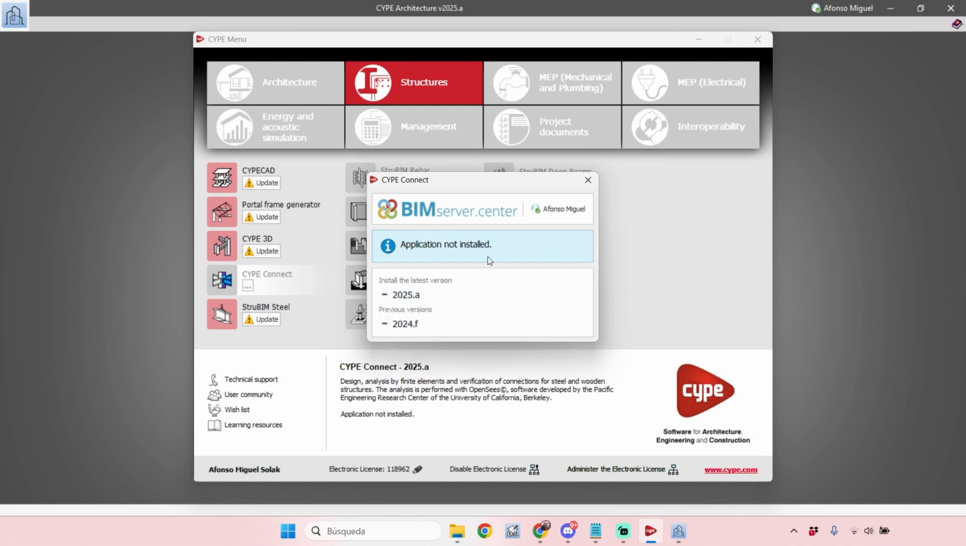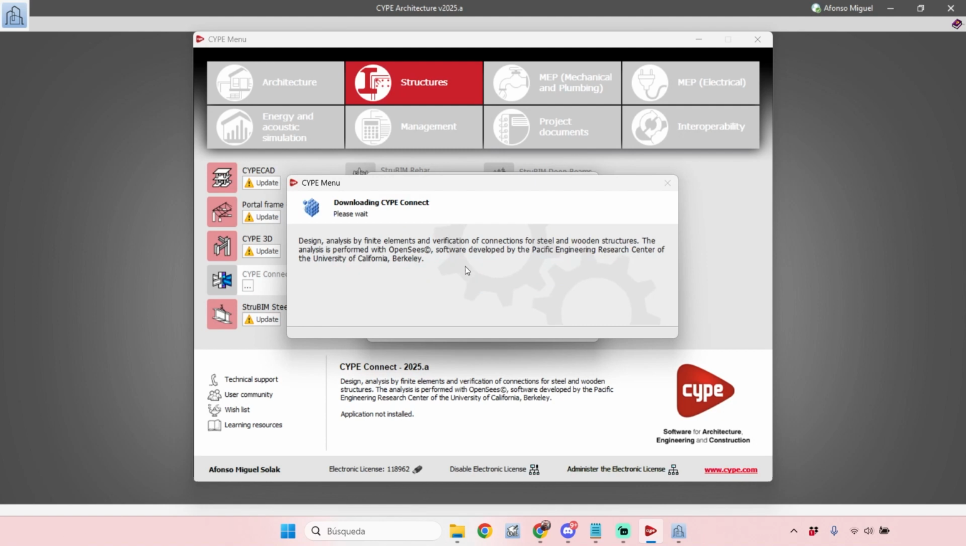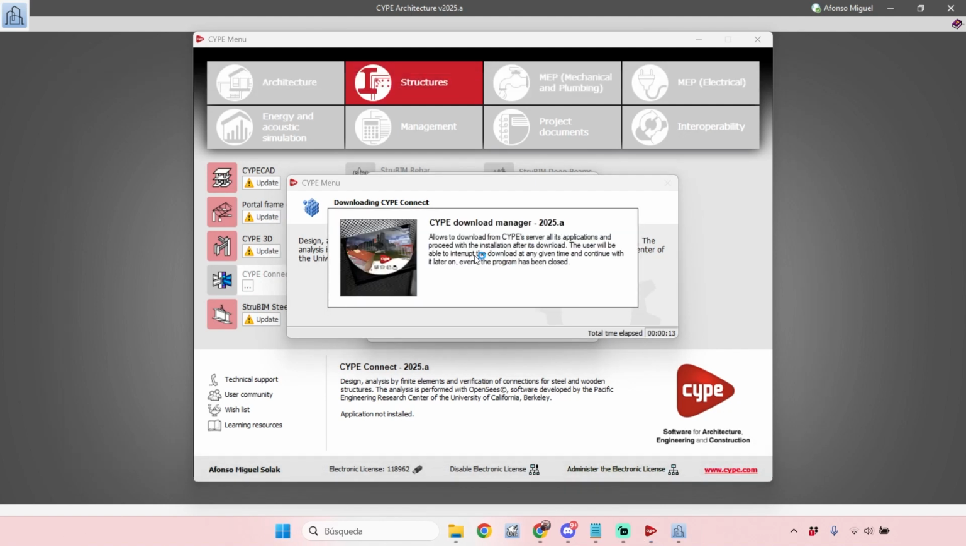And the software is telling us that this application is not installed. So it's quite simple. I just click here, and according to the size of the application that we've selected, the CYPE menu will start downloading this application from the cloud, and then it will install it for us in this computer.